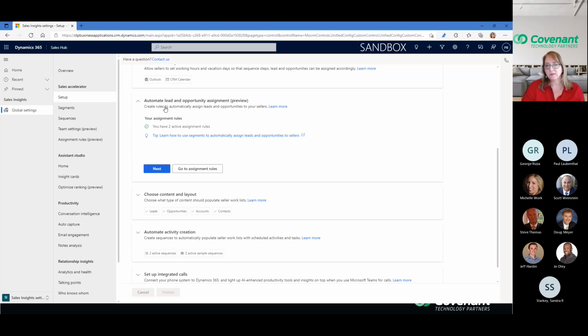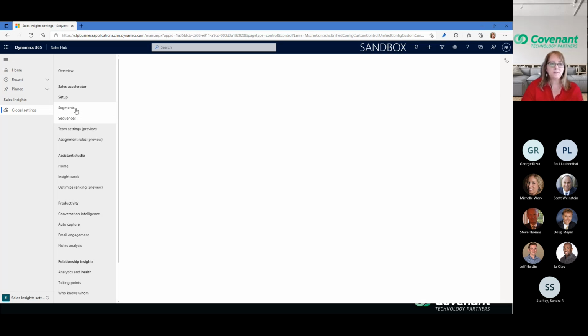You can automate your lead opportunity assignments. So that's setting up who they can assign those leads and opportunities to. And there's assignment rules. There's so much involved in this, but it is easy. It does take you to where you need to go to do your setups. You'll also see there's segments and sequences that I can build out. So I can segment. Let me show you one of the segments real quick.